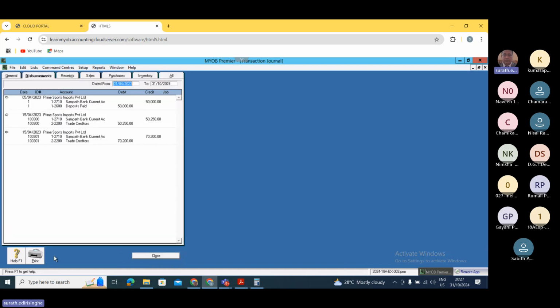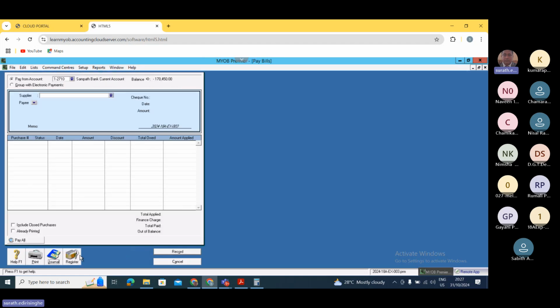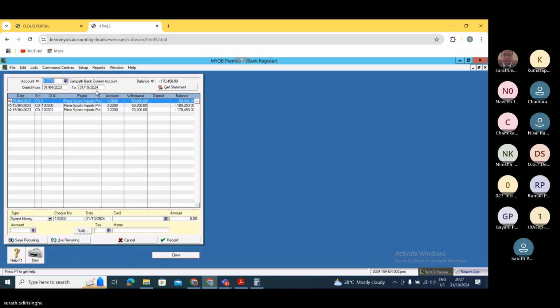Go to the journal. Now new journal entry. Debit on creditor and credit on your current account. Change the status by bank payment. Actually, look at here, column heading withdrawal column. Withdrawal means payment. Right. Complete.